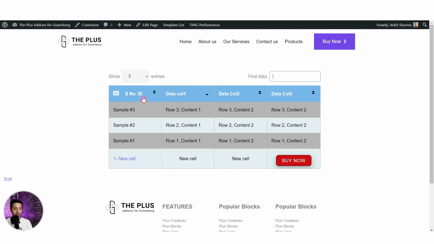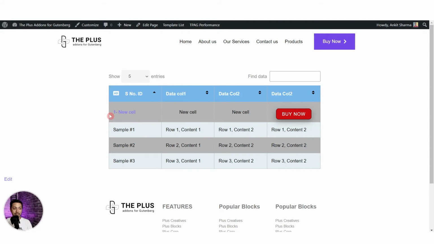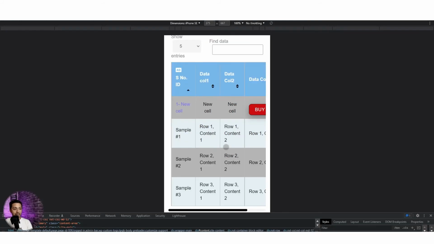Along with that, we can also sort this data. So let's say we want to sort based on the serial number ID. Right now it's in descending order. So here, if we click on this sorting icon, now you see it starts with number 1 and then sample number 1. Now if we open this table in a mobile view, here is how it looks.